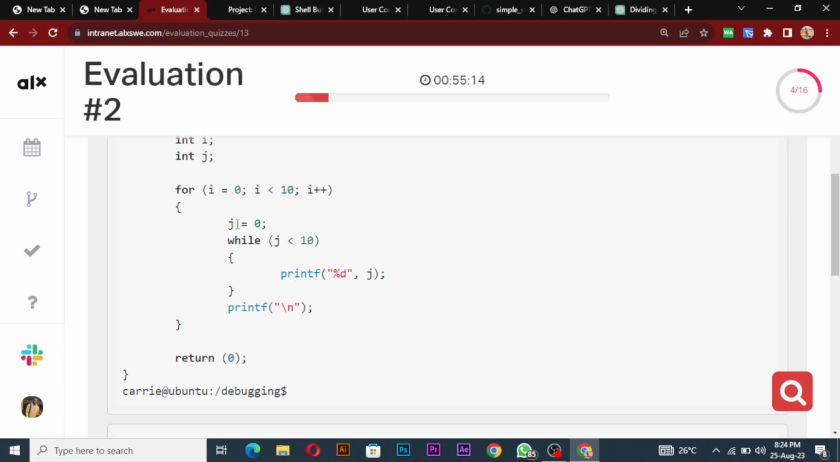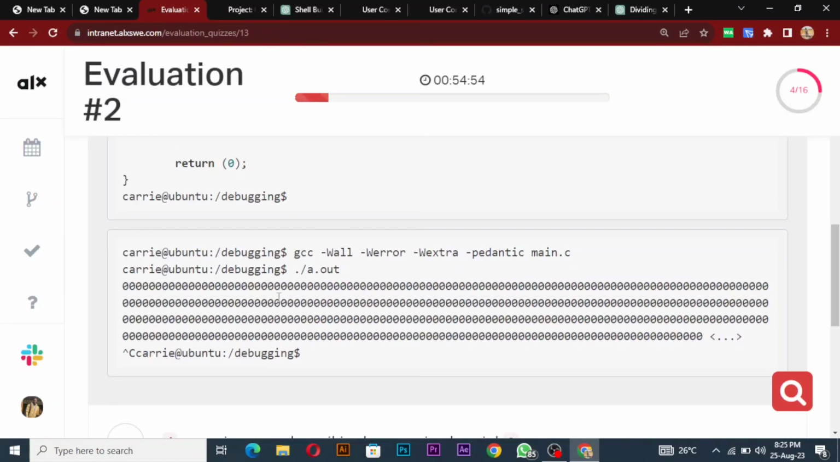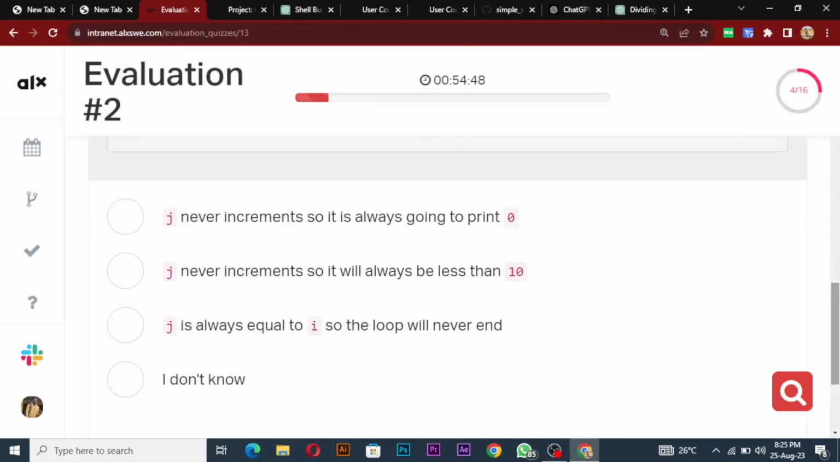So it means when this one comes first and wants to execute this, our j will be 0. So we'll just have 0, 0, 0, 0, 0, 0, 0, 0, 0. So this one will never reach 10, and then this one will stay at 0, right? So that is why they had 0, 0, 0, 0, 0, 0, right? Good. So what's the answer? We say j never increments, so it's always 0, right? And then j never increments, so it will always be less than 10, right?